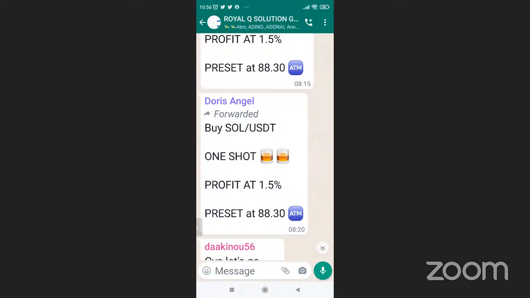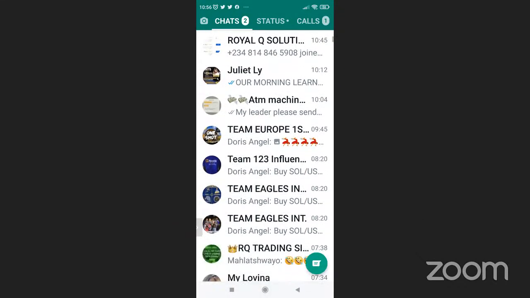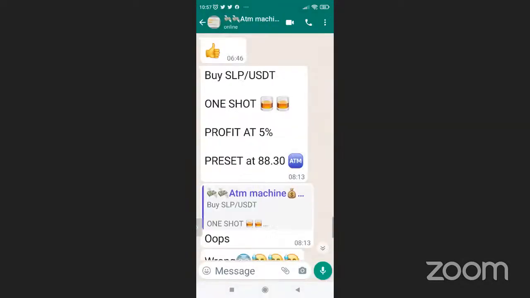What I will do, let me screenshot it, so that I will be opening and then show you. So don't worry, I've seen it. Let me share my screen. And then let me show you another one, because there is the one without presets. Let me see if I can show that.